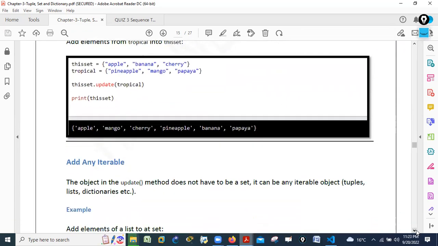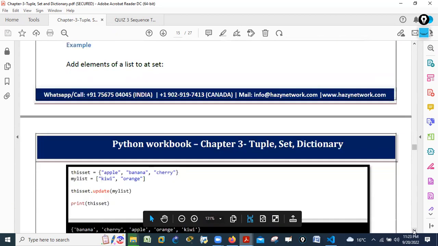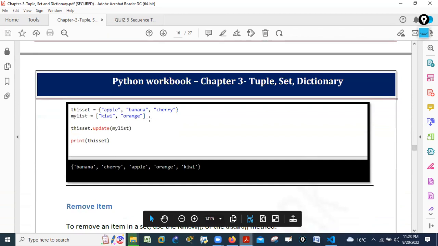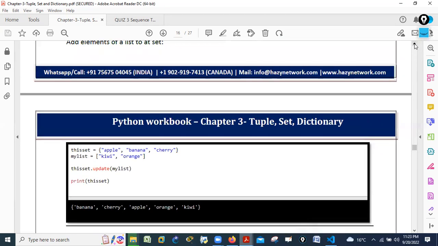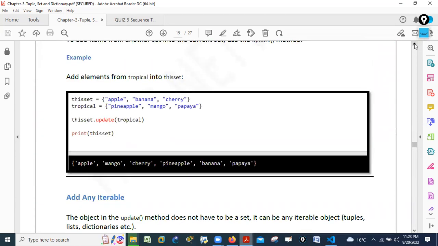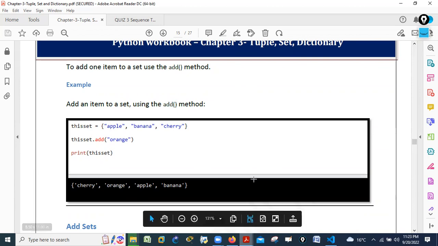If you want to update something, it will update. If you want to add any iterable, for example, if I go here and say apple, banana, cherry, kiwi, and orange, this set is going to update my list. So when I say update my list, your existing items are already there, but these two items are added. Updated, yes or no? Correct. So what is the difference between this update and this add? You can see here also I said update, but here I said add, yes or no? So here when I said add, apple, banana, cherry, and orange, you can see cherry, orange, apple, and banana.